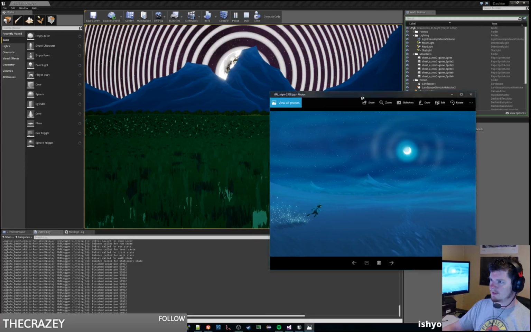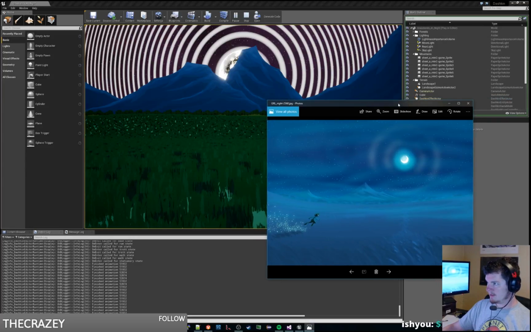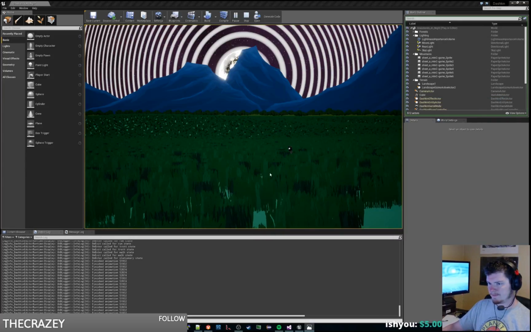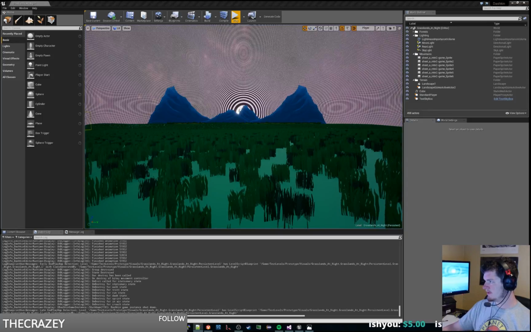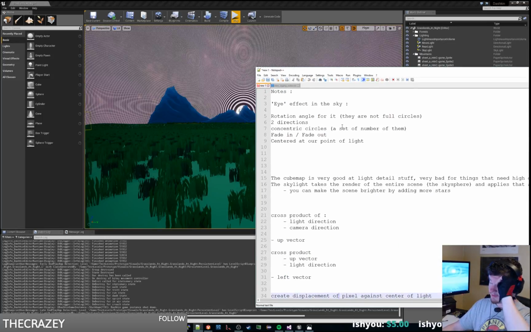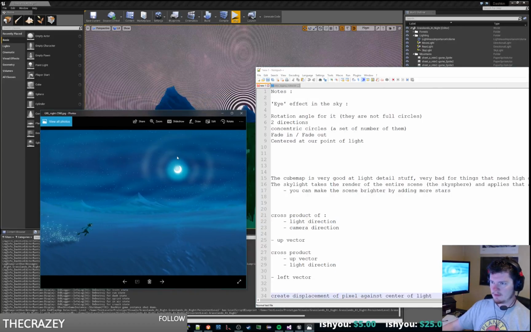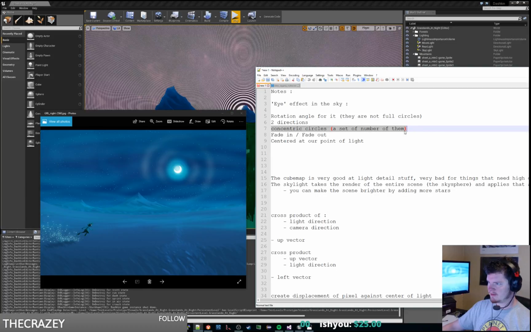So, how are we exactly going to do that? Well, we kind of analyzed what we want this to do. The eye effect, we want a rotation angle for it because it's not just circular. There's actually this falloff that goes on it. So there's kind of two directions that go out. We need concentric circles, we need a number of them, and we need it to be centered at the point of light.